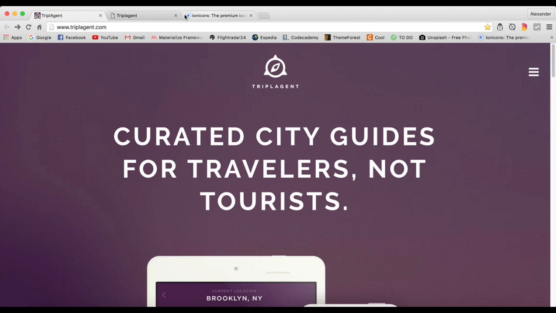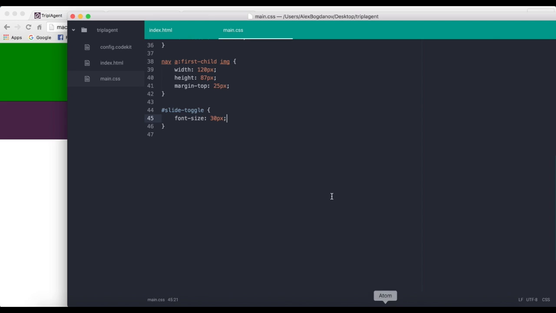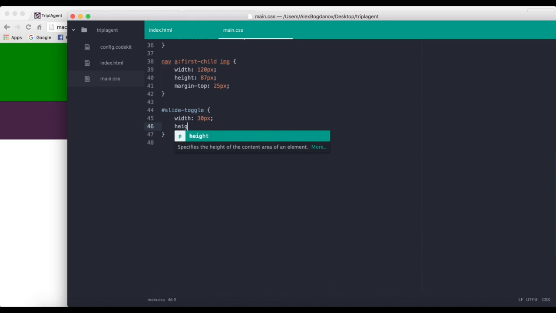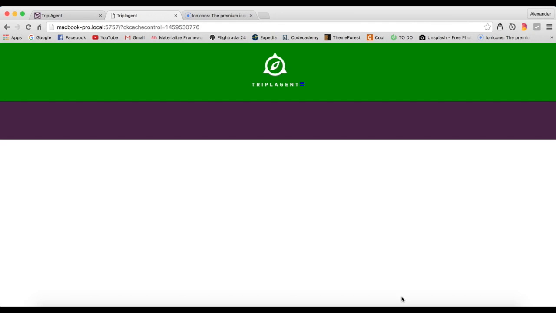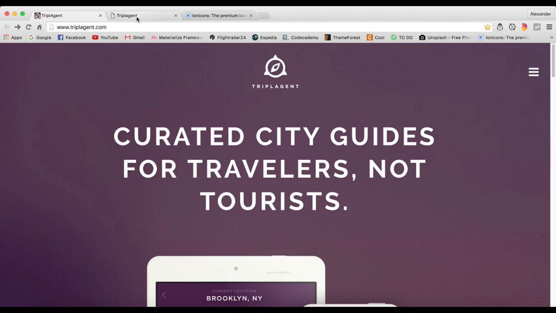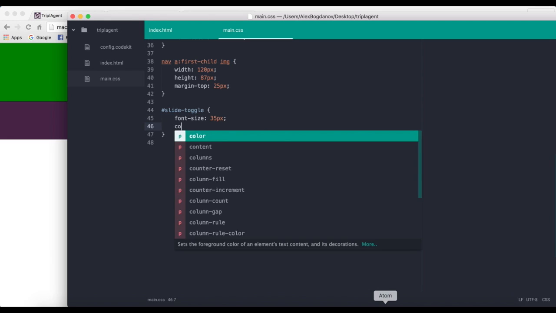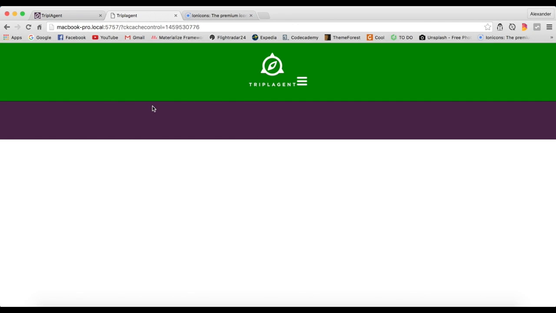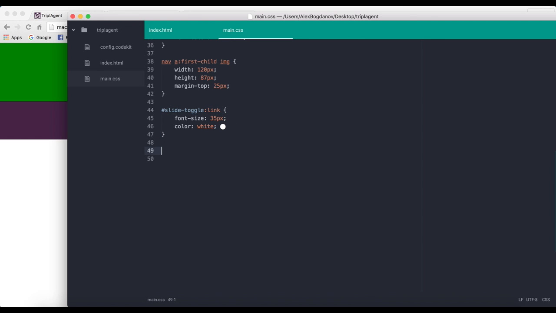Okay, what if we do 30 by 30 pixels? Because this looks a bit small. Width 30 pixels, height 30 pixels. Okay, this doesn't work. Well, maybe you can do font size 35 pixels. This seems perfect. Color white. I'm just gonna do link for this, and slide toggle visited. Oh, I forgot the text decoration.